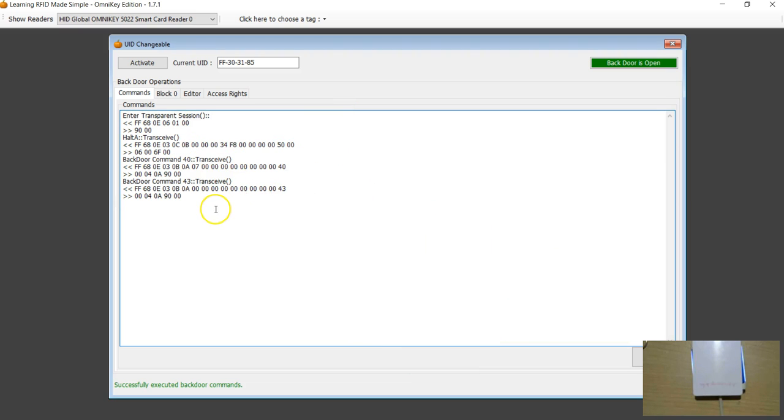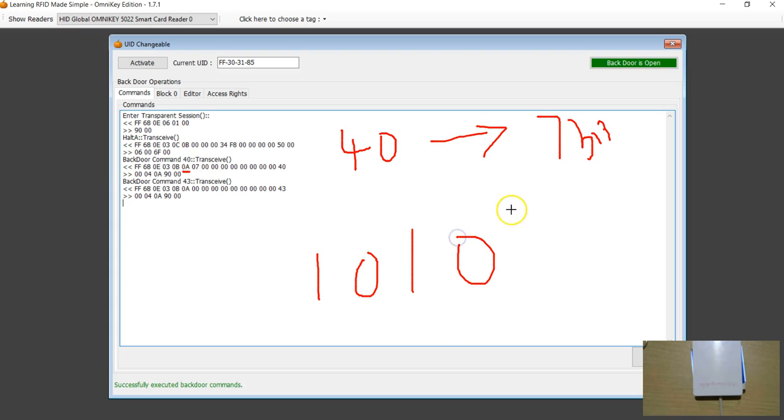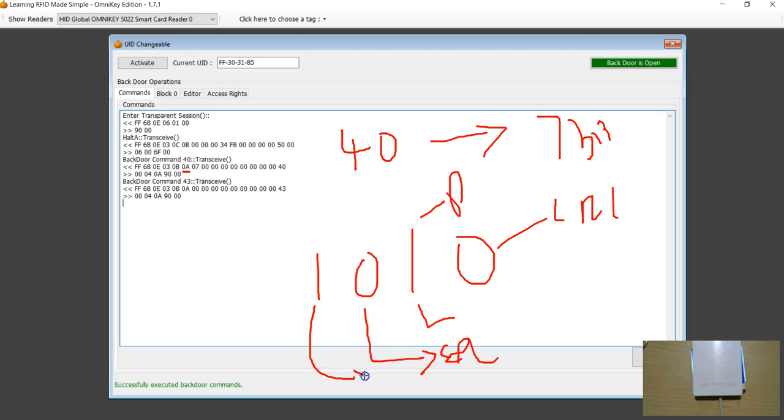The next two commands are pretty interesting. The first backdoor command is the 40, and this needs sending using the 7-bit size. You can see here the command to do that is 0A, which is 1010. So we have no CRC, a parity checked while transmitting, no CRC checked from the response, but the parity is checked from the response. Followed by the 07, which means we want the command 40 to go as 7 bits, not 8 bits.